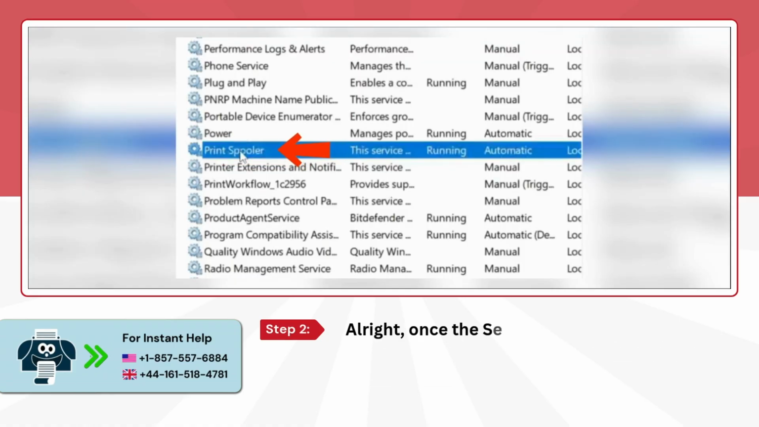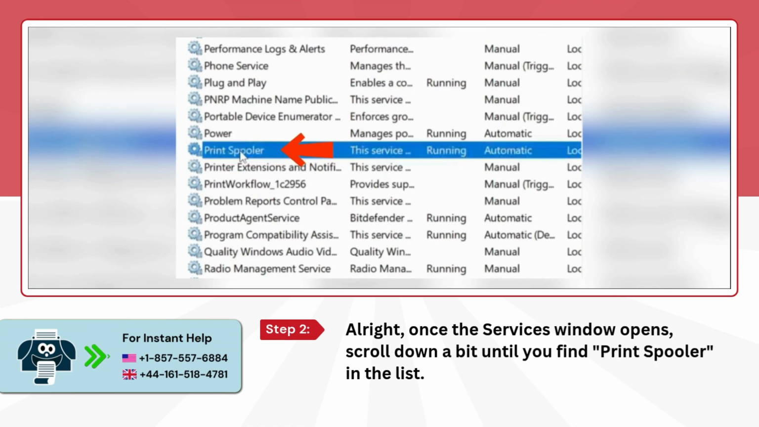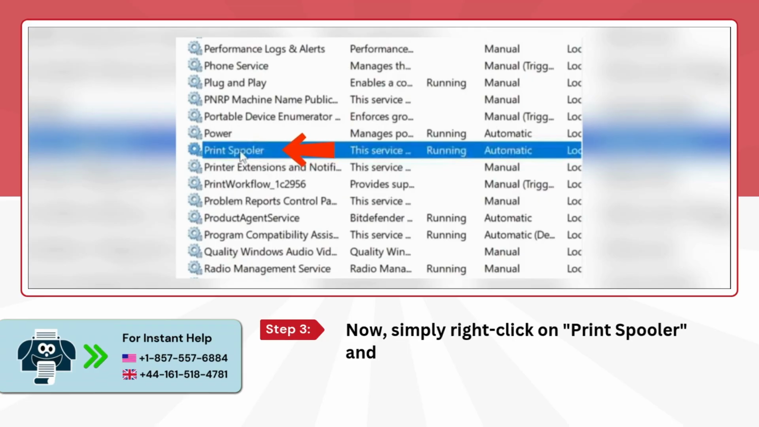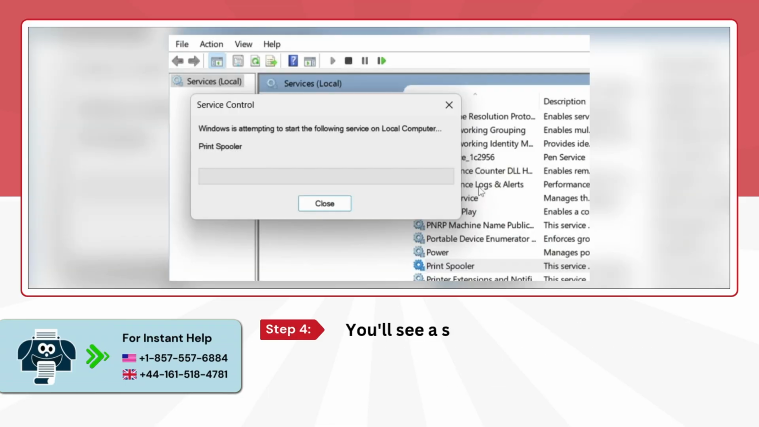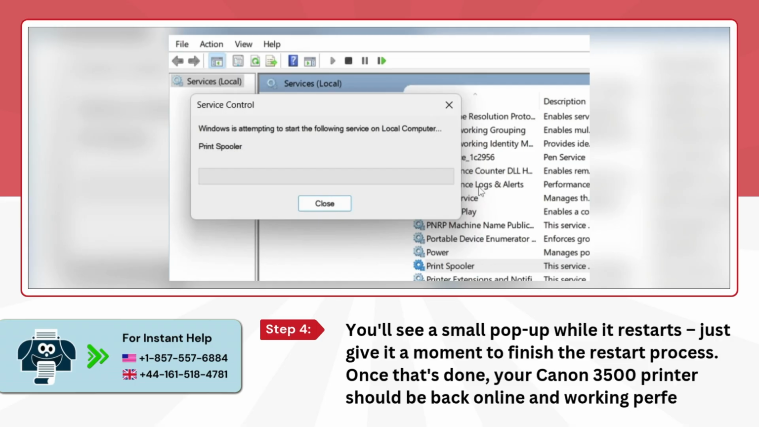Alright, once the Services window opens, scroll down a bit until you find Print Spooler in the list. Now, simply right-click on Print Spooler and choose the Restart option from the menu that appears. You'll see a small pop-up while it restarts. Just give it a moment to finish the restart process. Once that's done, your Canon 3500 printer should be back online and working perfectly.